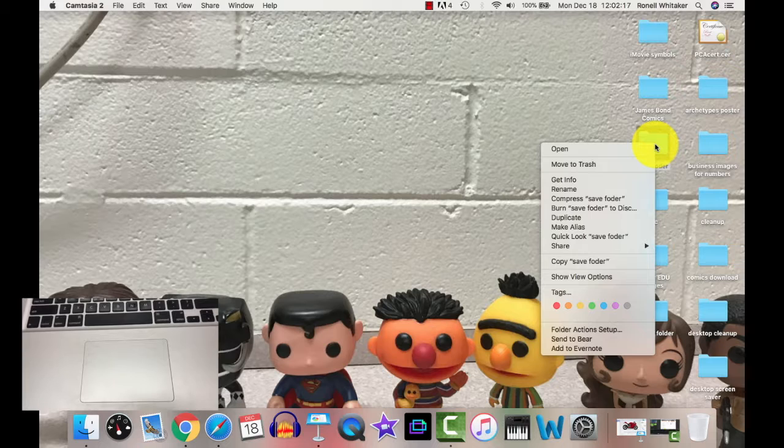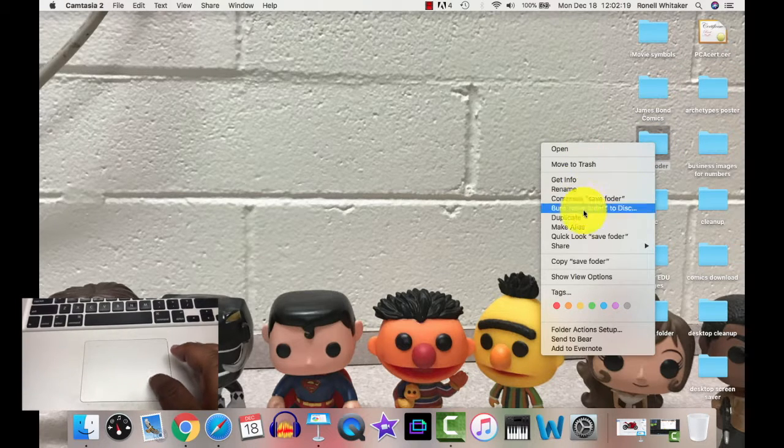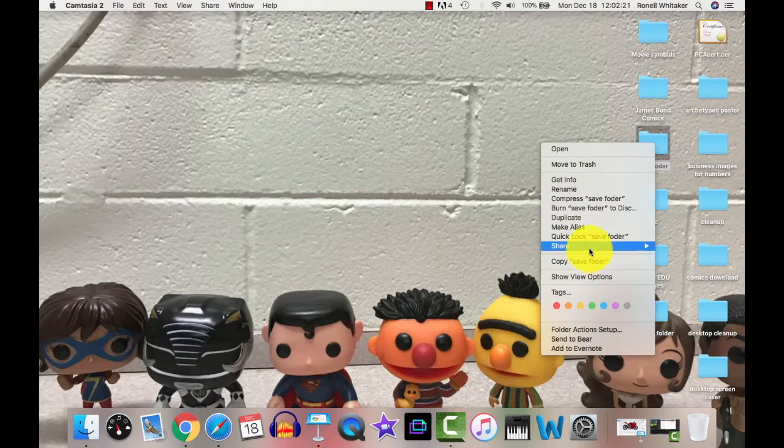Finally, here's how you right click. You use your two fingers to right click on any object, and that brings up the right click menu like you would on a Microsoft machine. This is also a place where you would do things like AirDrop and email programs and files.